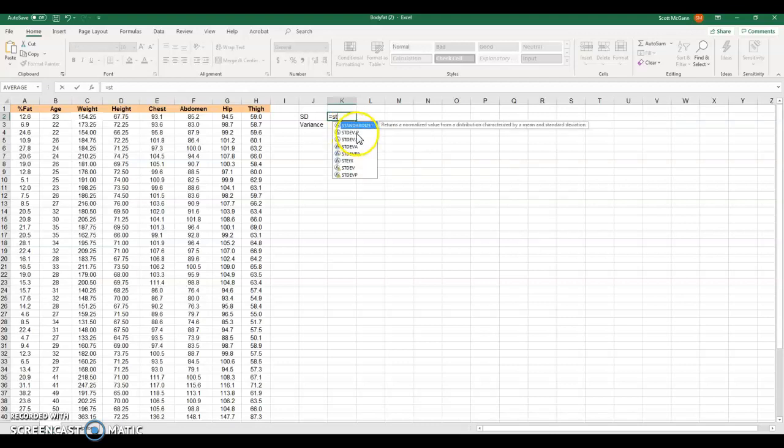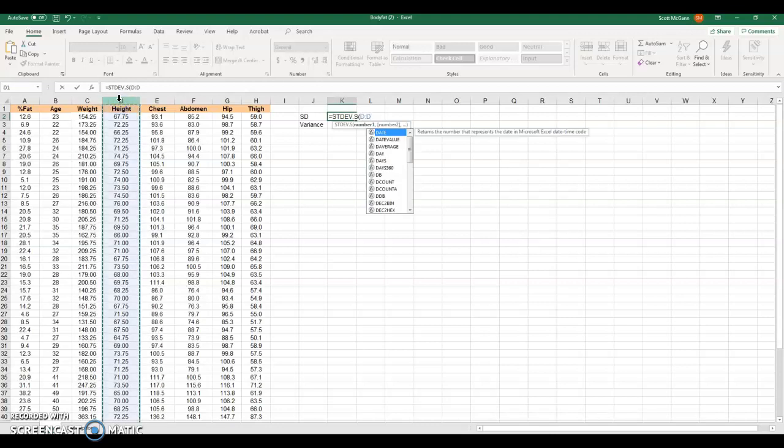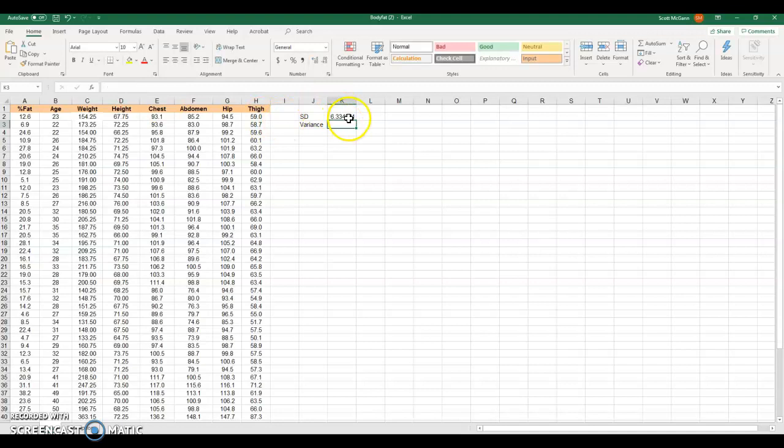We want standard deviation, and this is a sample. Just a note here, always assume you're dealing with a sample unless told specifically that it's a population. Almost always we deal with samples. And so then you simply select. We're looking at height, so we're going to select this column and then enter. We have 6.33 as our standard deviation.